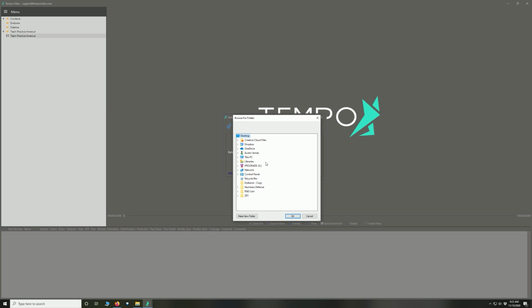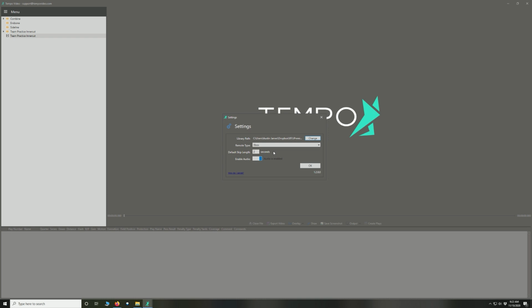Now here's the coolest part of Tempo. It can play videos directly off your Dropbox and Google Drive. So for example, I go to my Dropbox and I find where my cut-ups are right here. I click OK. It's now going to appear on my Dropbox videos right here without me having to download anything.